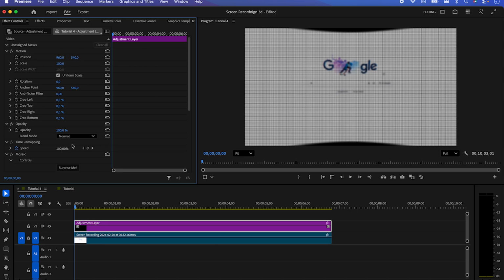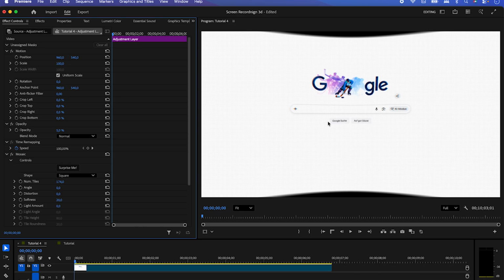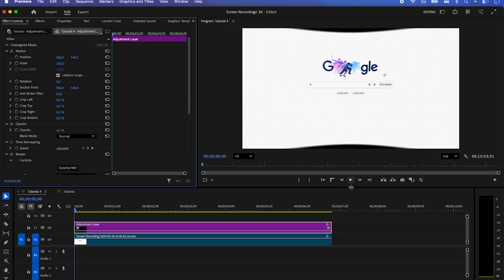Now go to Opacity and lower the value to around 5% to make the effect much more subtle and less intense. As you can see, the opacity is very low, but we can still notice the digital squares. This works so well because subtle effects feel more realistic. But now let's give it the final touch.